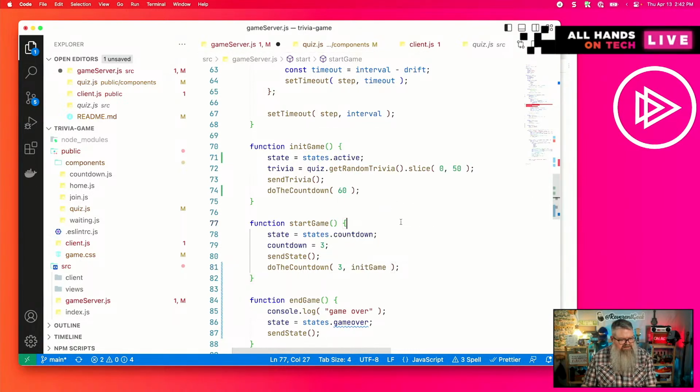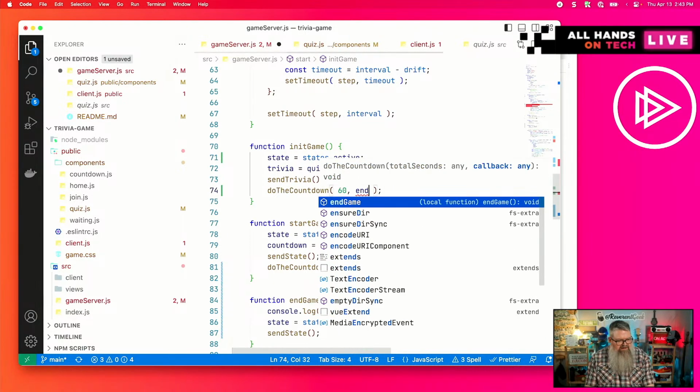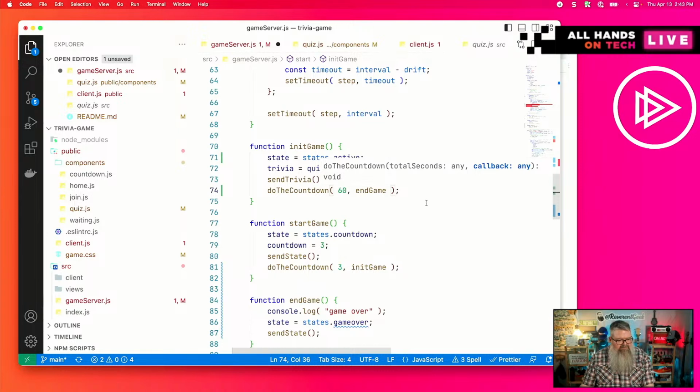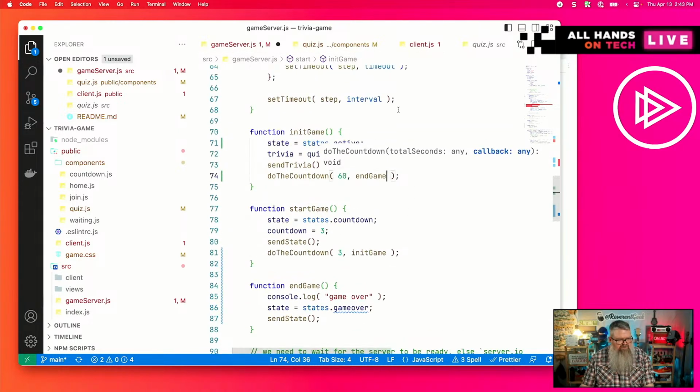And that way, we can pass init game as the function to call back when the countdown is finished here. And we do the init game where the callback would be in game.